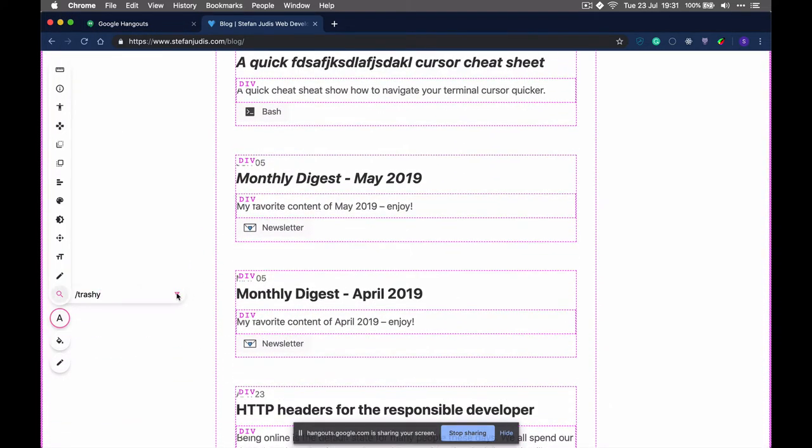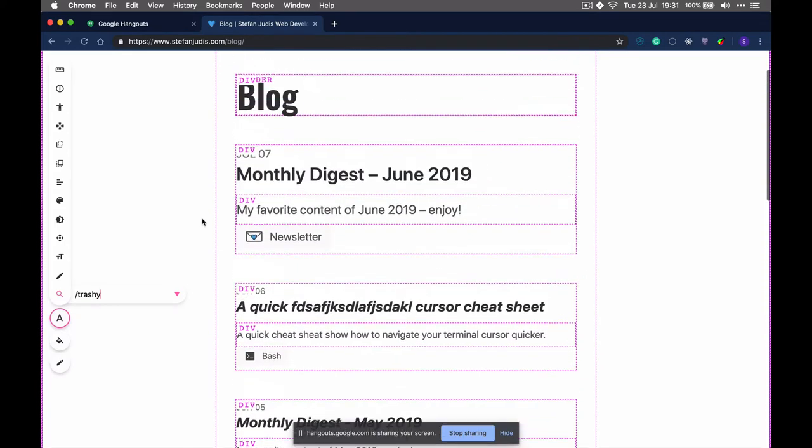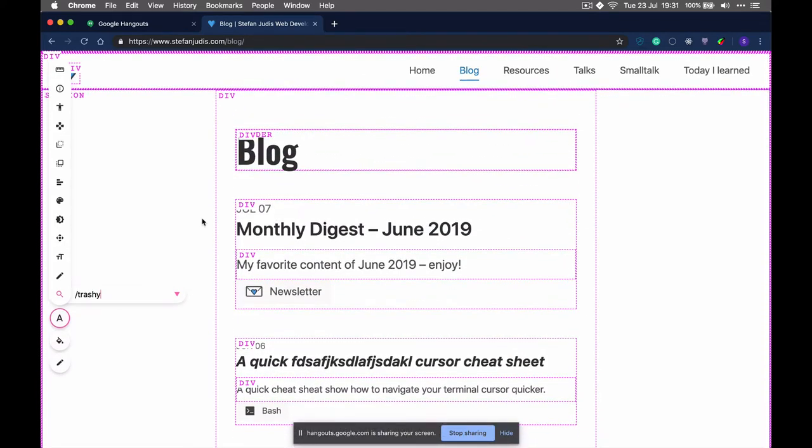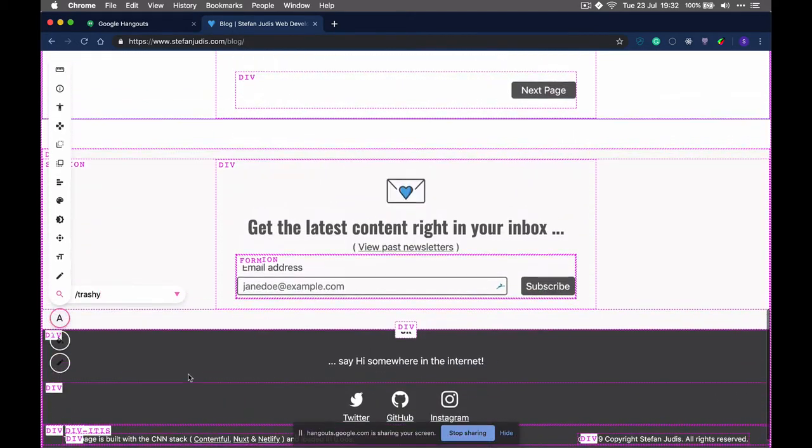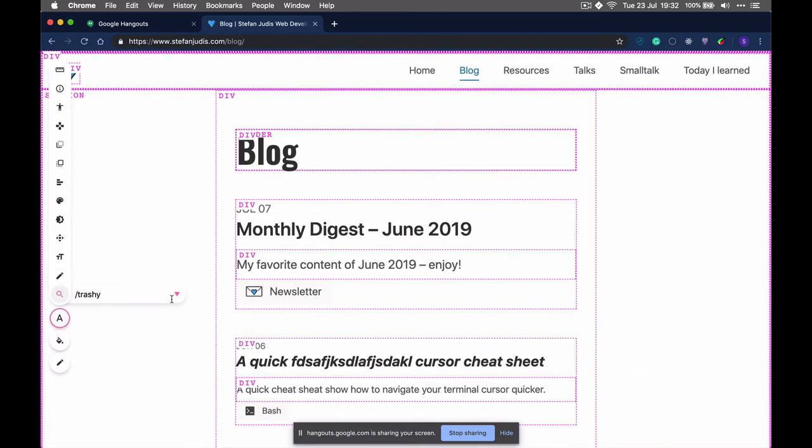So trashy just puts outlines on your elements and will tell you accessibility issues that you have and let you know if things are too nested. It kind of gives you a quick outline. Look at how clean your markup is. That's phenomenal. That's very beautiful. Well done. Well, thank you.